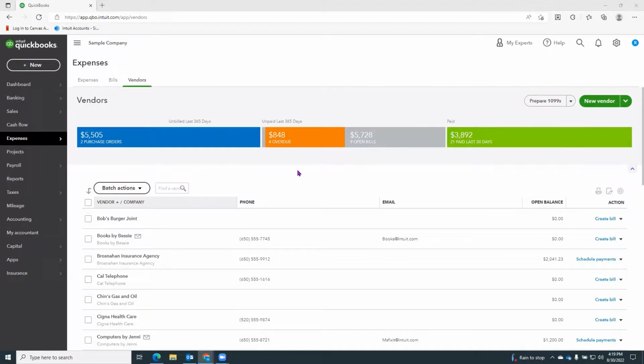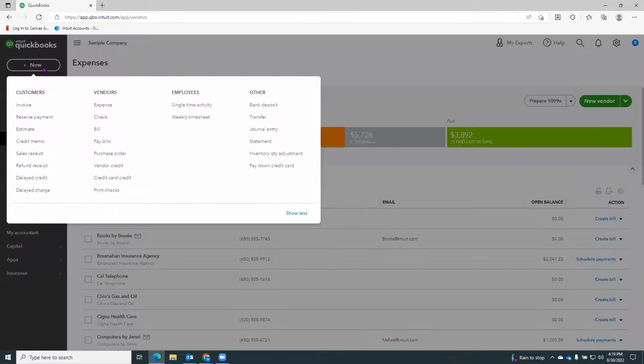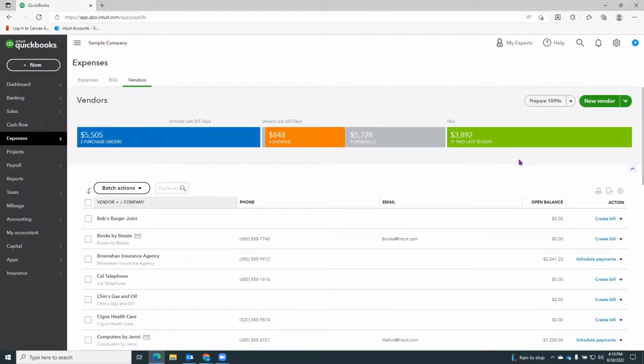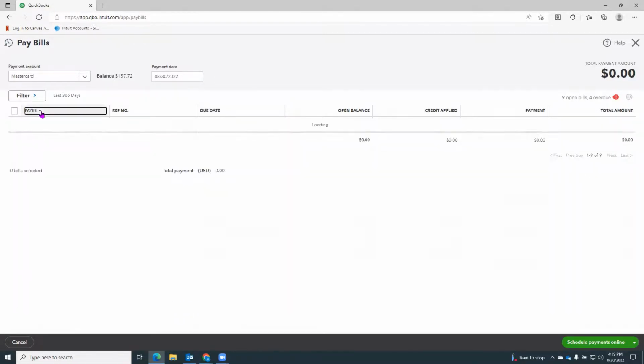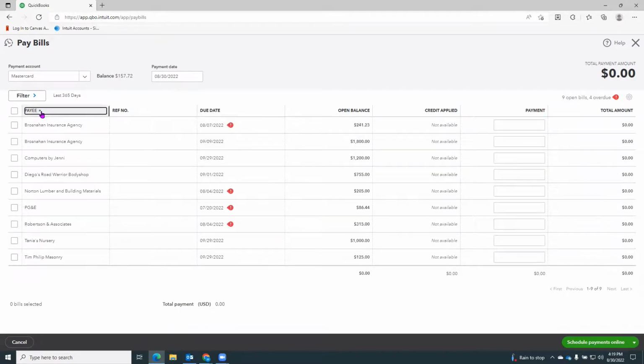So to do that, we're going to go up to New, and we're going to click on Pay Bills. And then a listing of all of our possible bills, things that are due, pops up. And then they just want to show you some ways you can look at it. So if you wanted to see your bill payees alphabetically, you can sort this row alphabetically by clicking on the little arrow next to payee.